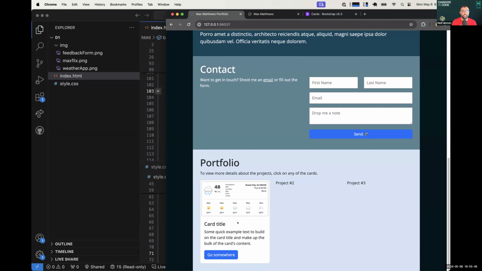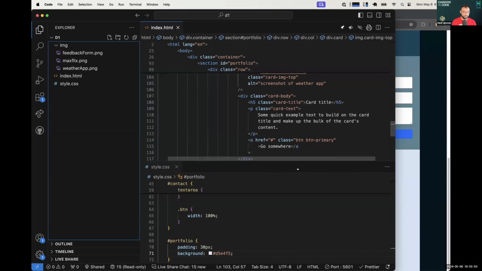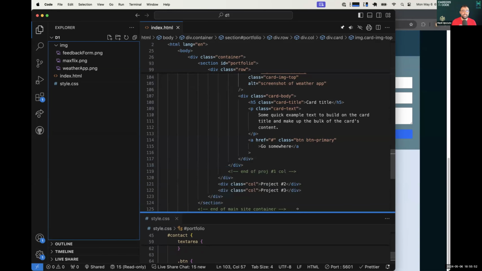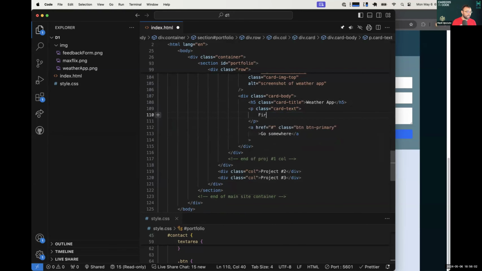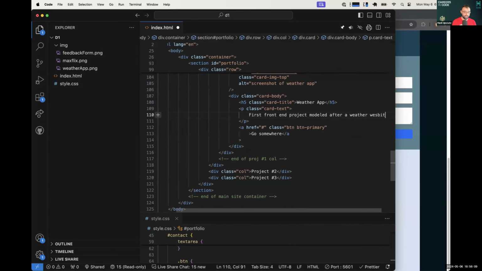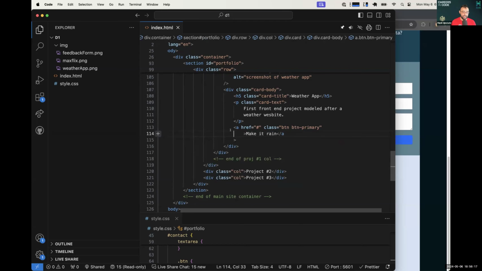I'm going to finish this off and head to break. The rest of this is just cleaning up the placeholder, so don't panic that I'm going fast in here. This is just cleaning up the placeholder text. So the card title, I'm going to replace with weather app. The P tag, I'm going to say first front end project modeled after a weather website. And then the href, we're going to just say make it rain. We're going to make that link actually go to another page after the break.